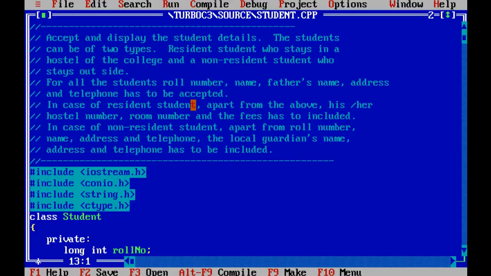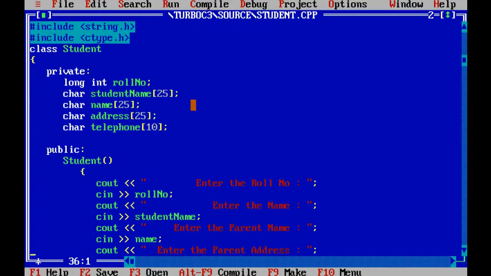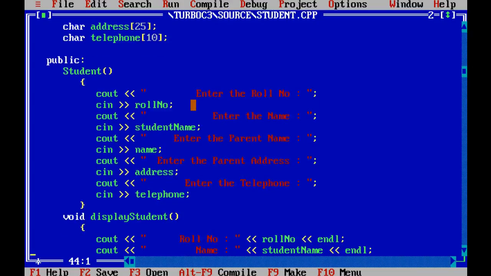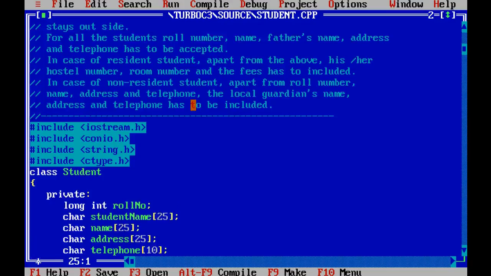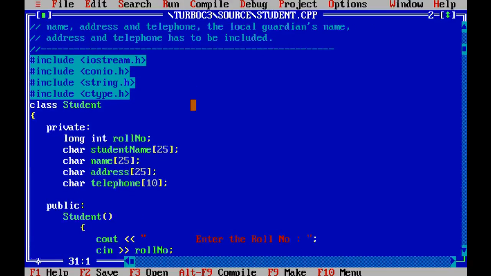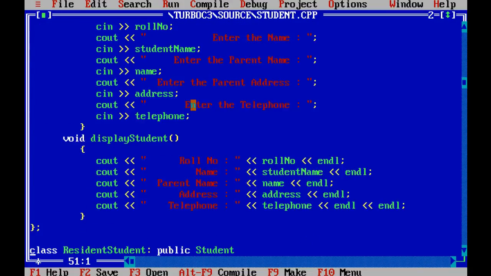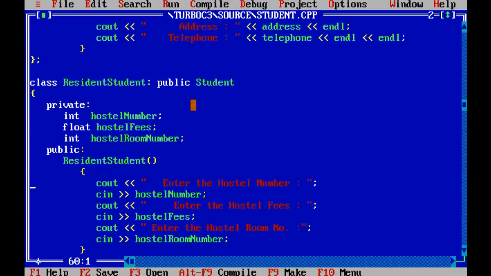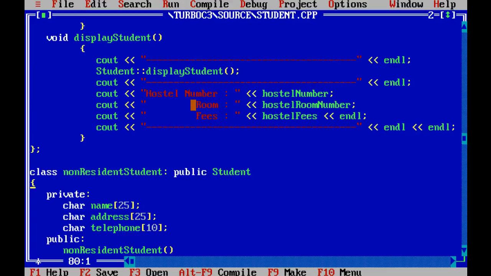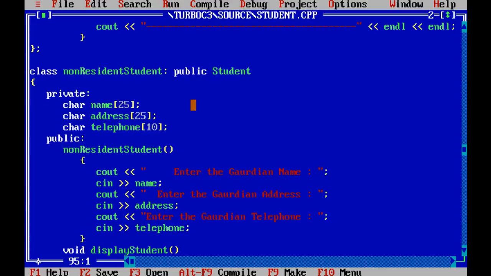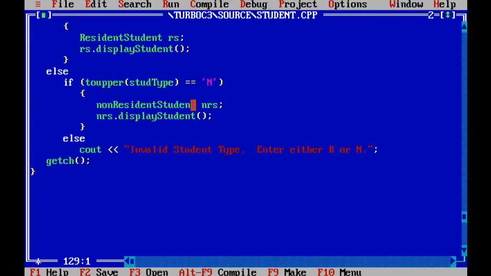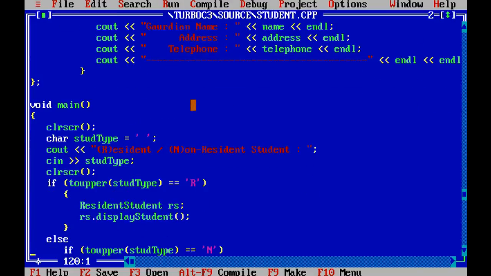Do you realize the importance of inheritance? What it does is it allows us to go into much more finer details without creating a very complicated class. Here the student class has only 5 or 6 data members and the functions related to them. Then you have resident student, which contains only data members pertaining to resident student. Non-resident student, data members which are specific to non-resident student. And which one we require? We just instantiate the appropriate type of student.